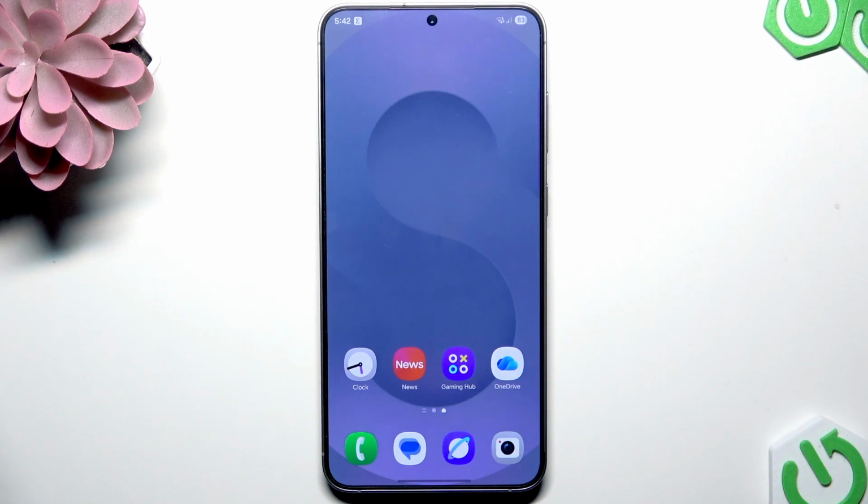Welcome. In this video, I will show you how to customize app animations on Samsung Galaxy smartphones.